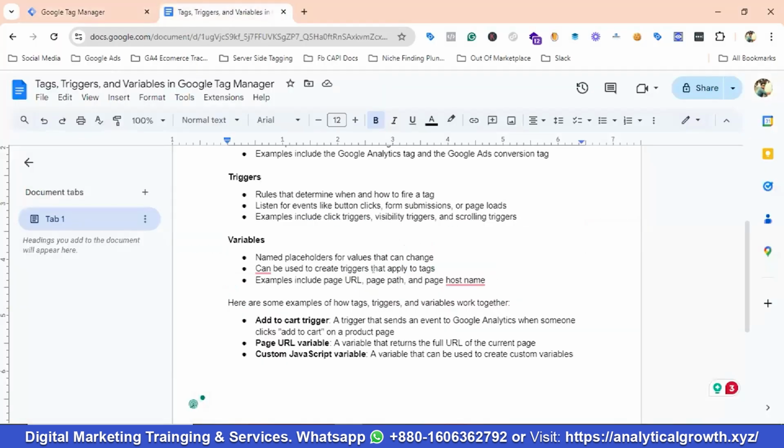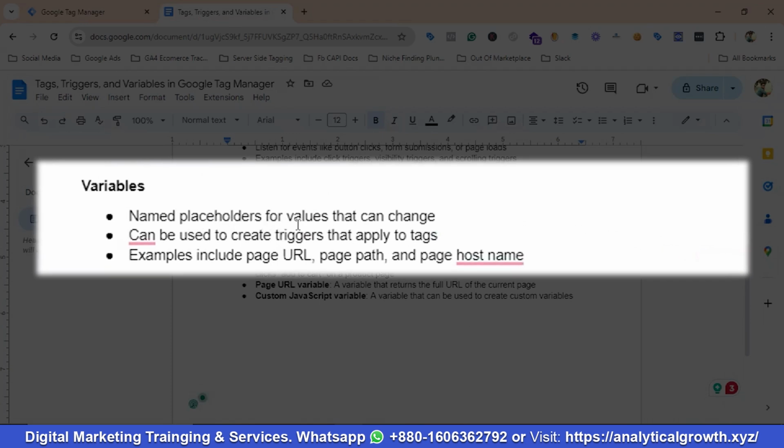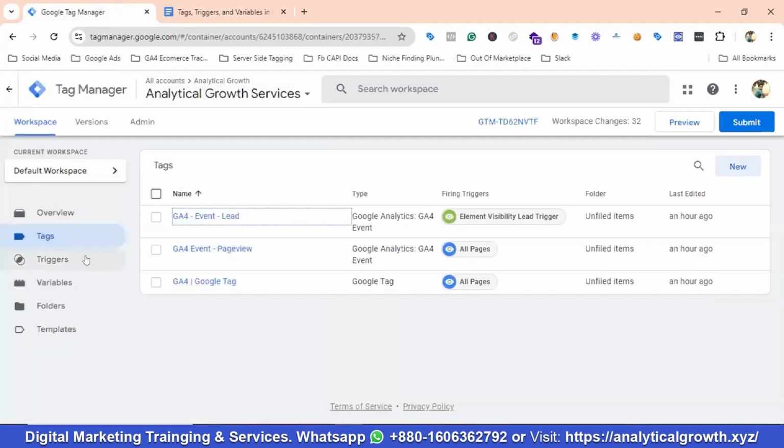Then let's go to the variables. Variables are named placeholders for values that can change, and can be used to create triggers that apply to tags. Examples include page URL, page path, and page hostname. Okay, so let's go over here.